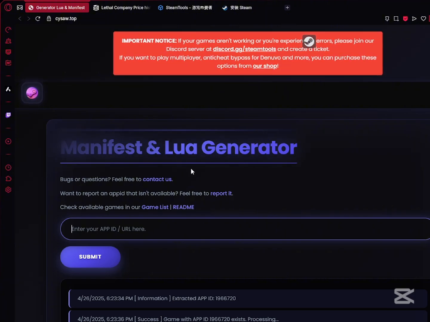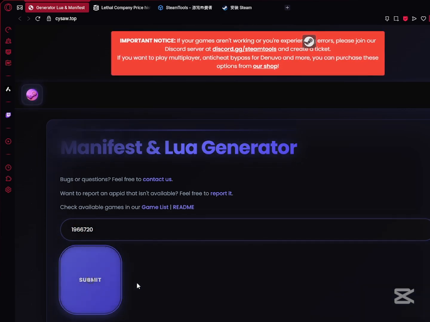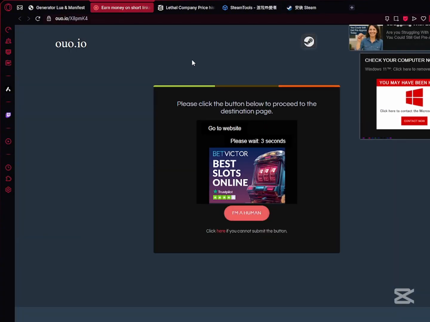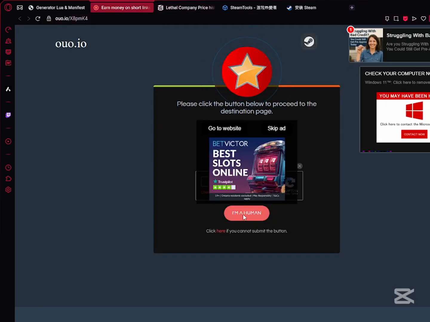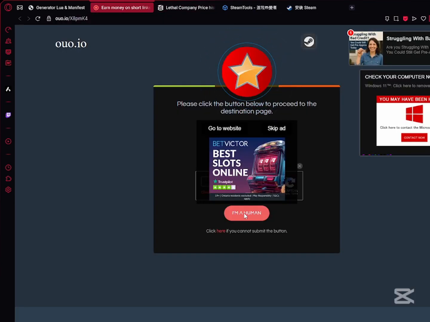So manifest and Lua generator. Put your app ID in the little text box. Click submit. It's gonna send you to this thing. And how you know when you pass is when these links change. So this is gonna be wrong. Gonna wait again. Click. This is gonna be wrong. And then I'm just gonna skip until I get to the part where I download the game.